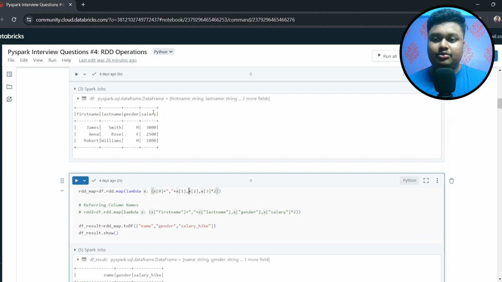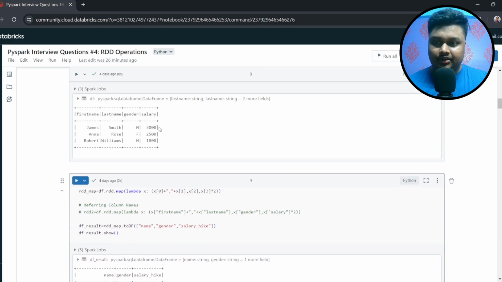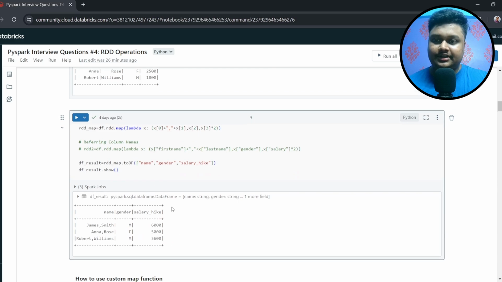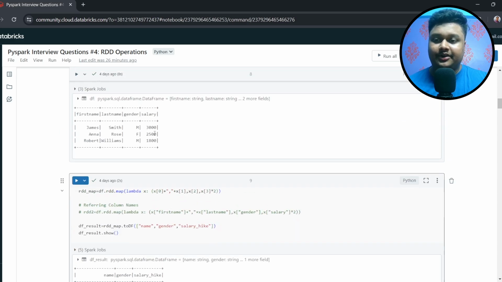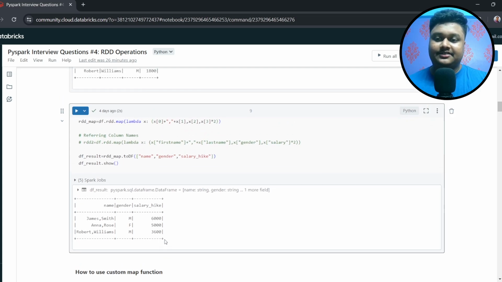So I'm multiplying 2 to this particular column, which returns me this value. So you can see we had 3000. I'm multiplying 2 to 3000, which gives me 6000, and the other values as well. So 2500 into 2 gives 5000, and 1800 into 2 gives 36,000.